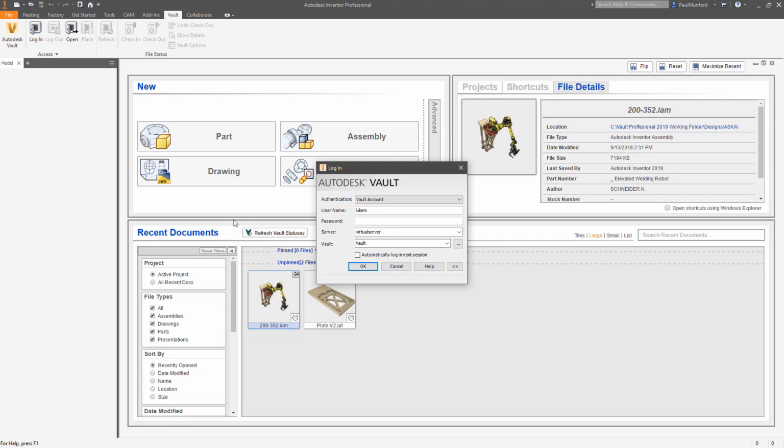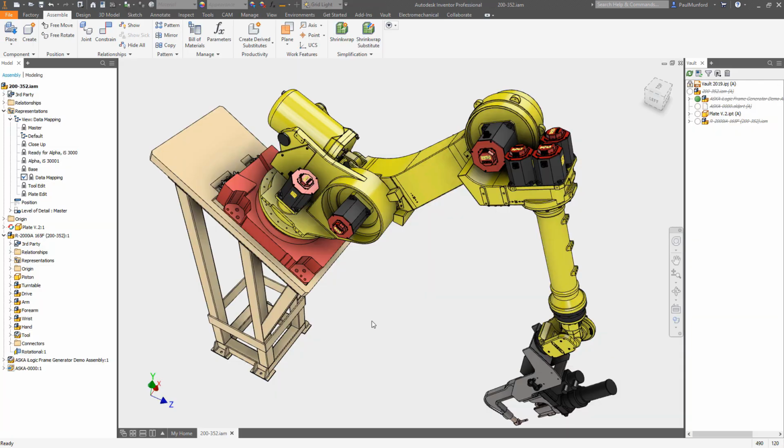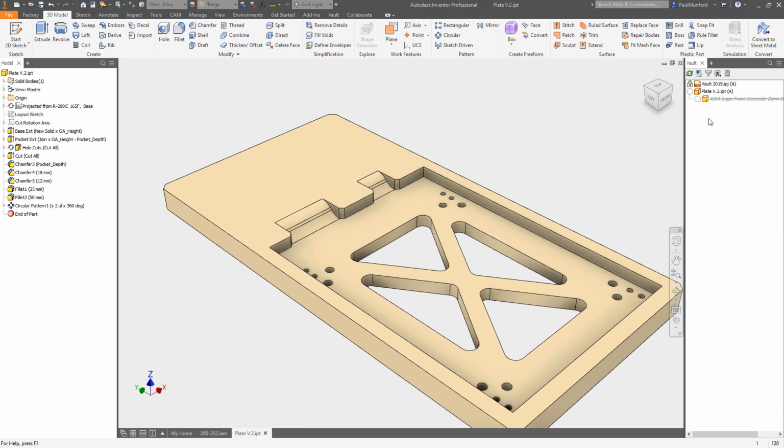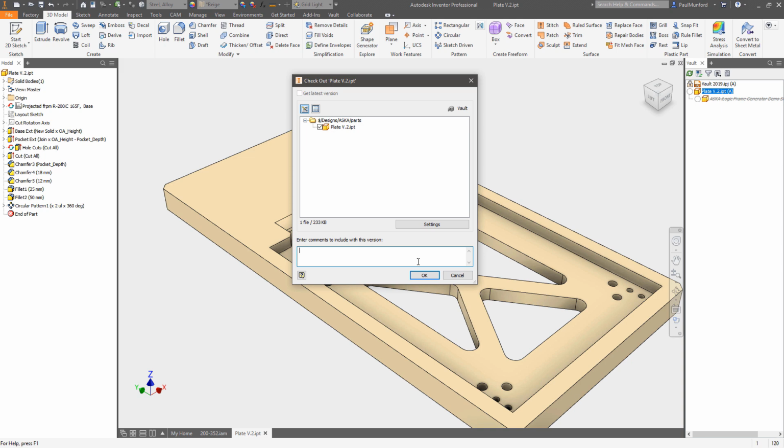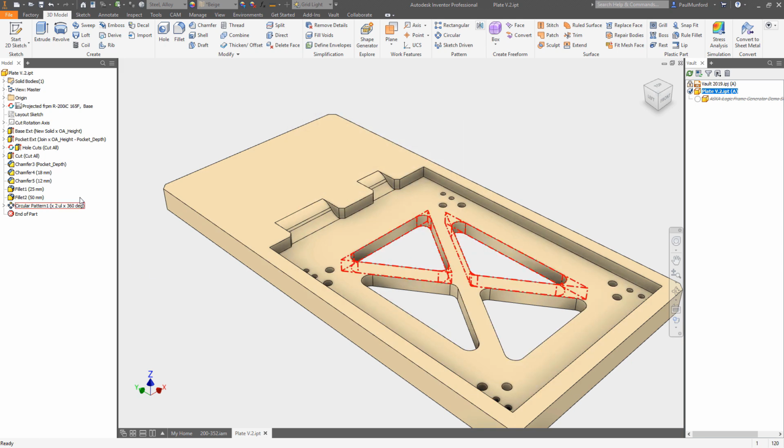When Luke logs in, the Vault browser makes it immediately clear Paul is already working in this assembly. But that's not a problem. Paul's change is for a different part, so both designers are able to work concurrently on the assembly together without the risk of overwriting one another's files. Not only does this make design communication faster and easier, but Paul and Luke can see each other's changes as they happen.